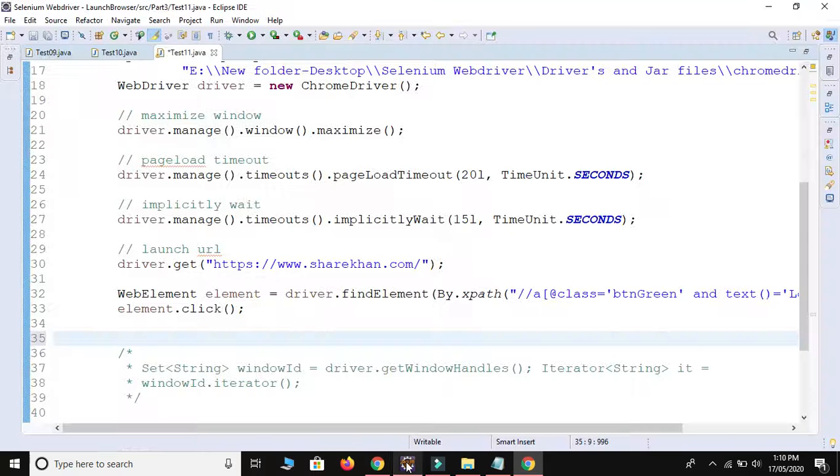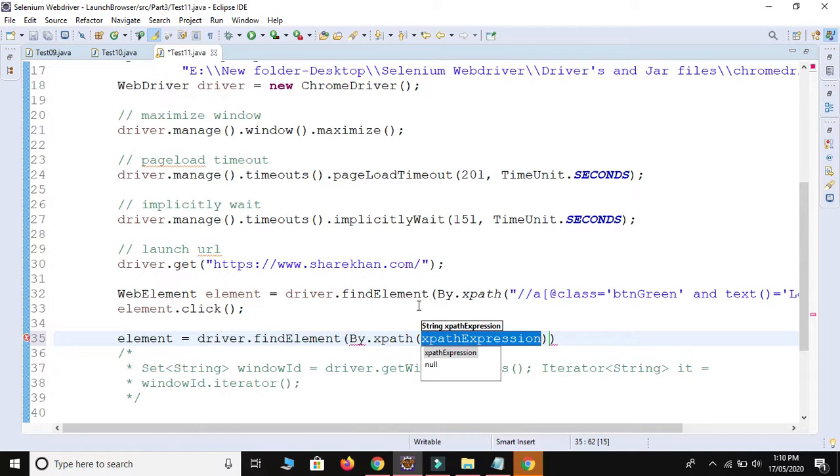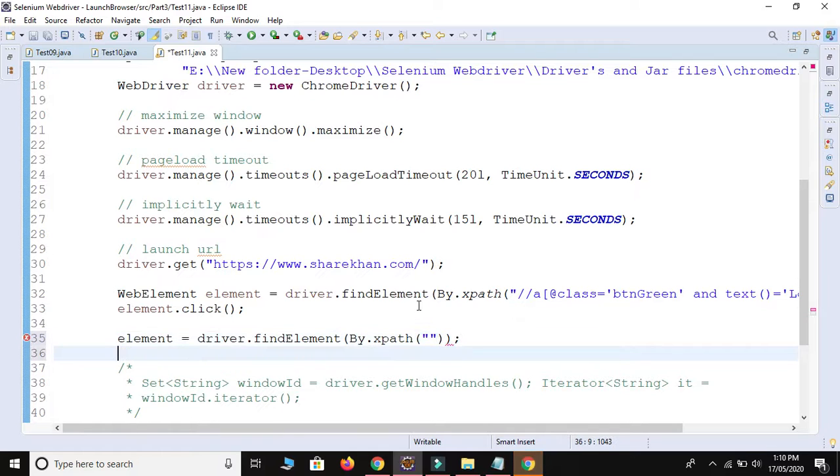I will show you. Element is equal to driver dot find element by dot xpath. After finding element, we send some value. So we use element dot send keys. ID means anything, xyz, this value. Let me inspect this one.